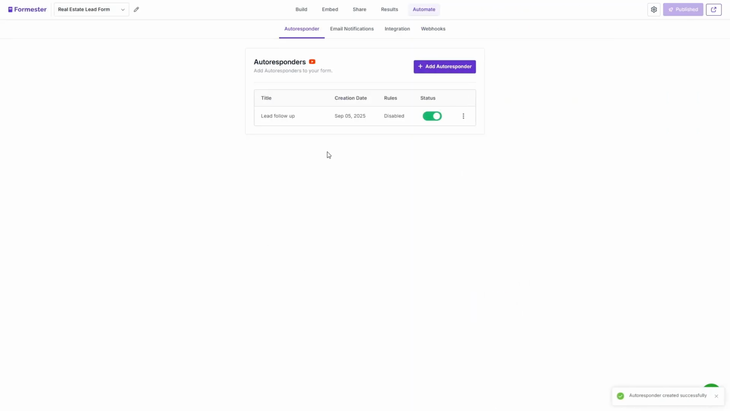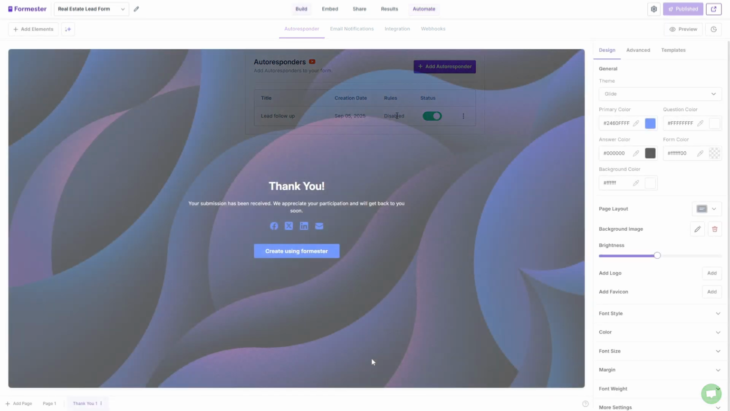Now, every time a new form submission happens, the email the respondent provides in the form will automatically receive a personalized email, which will contain all the form submission details. And it will be sent directly from your SMTP email, which you can use to follow up and track their progress. So that's it for this short tutorial.